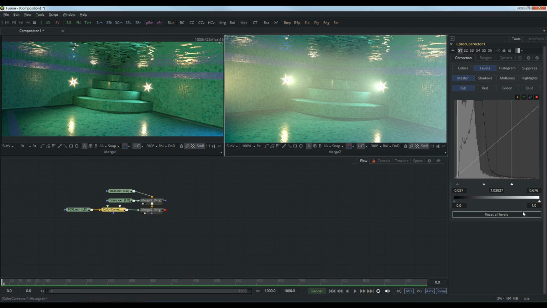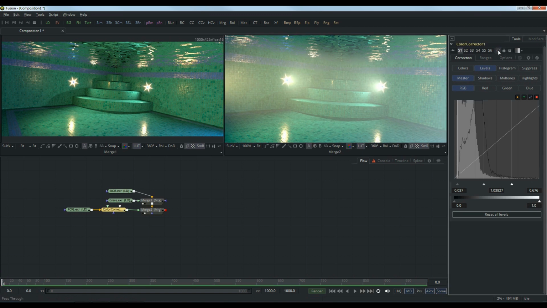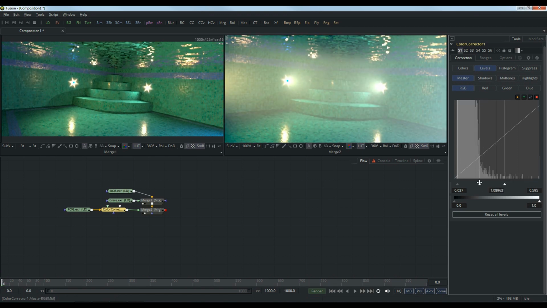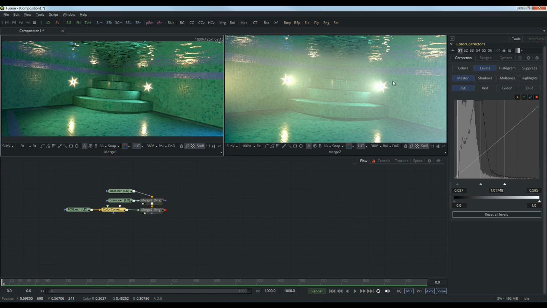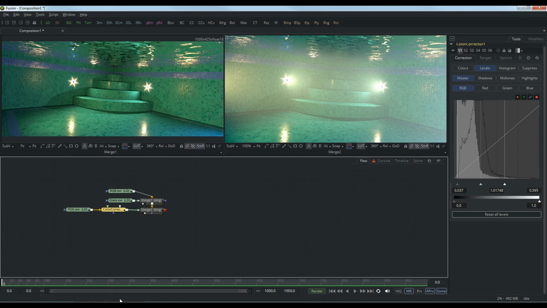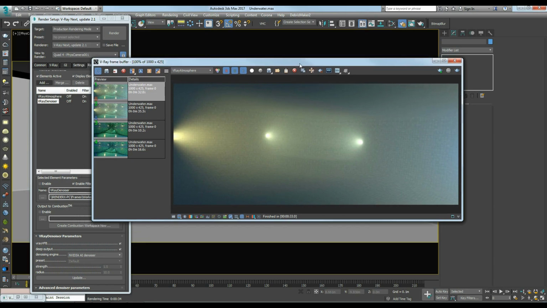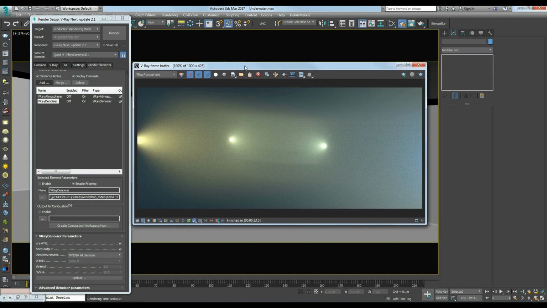So you can see the color correction improvements to make it look more dirty. I don't know, it looks good. And here you have it, without fog and with fog. Okay, and now let's move to the next thing. It's the caustics.